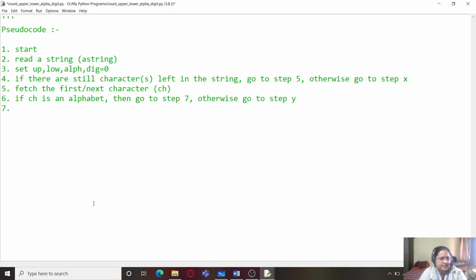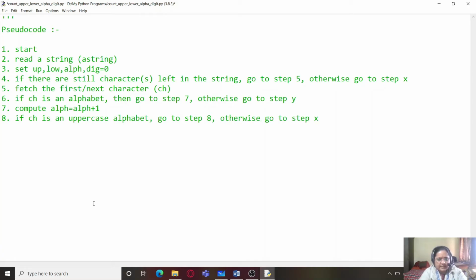So now what is in step 7? We will be writing here, if it is an alphabet, I'll write alf: compute alf equals alf plus 1. That is, count the number of alphabets. Because it is an alphabet, we will also check if ch is an uppercase alphabet, go to step 8. Otherwise go to step Z.